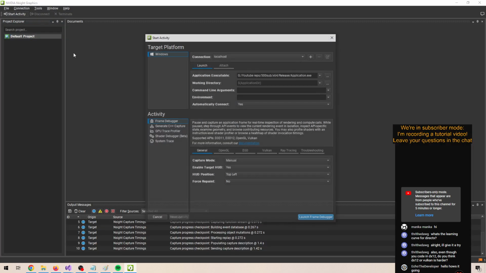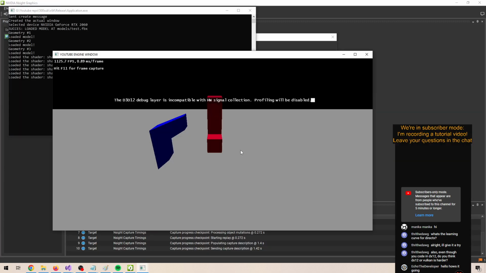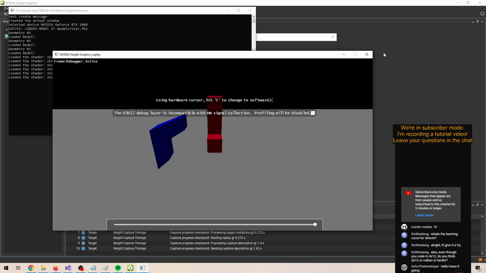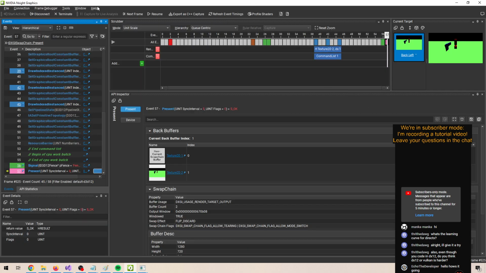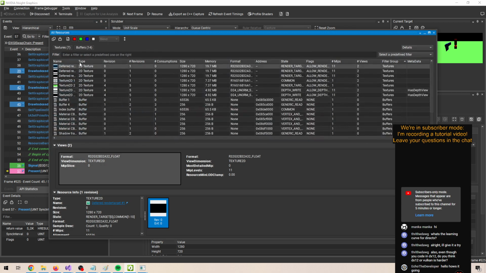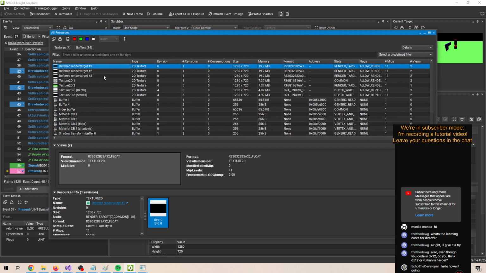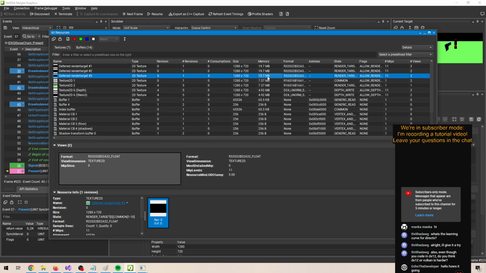Let's look into this stuff here. So we have our resources, deferred render target 1, 2, 3, with the dimensions of our screen here. And as you can see, we're actually using 20 megabytes per texture. So deferred rendering uses some more memory, especially in 4K. You can imagine that this would get way, way bigger.